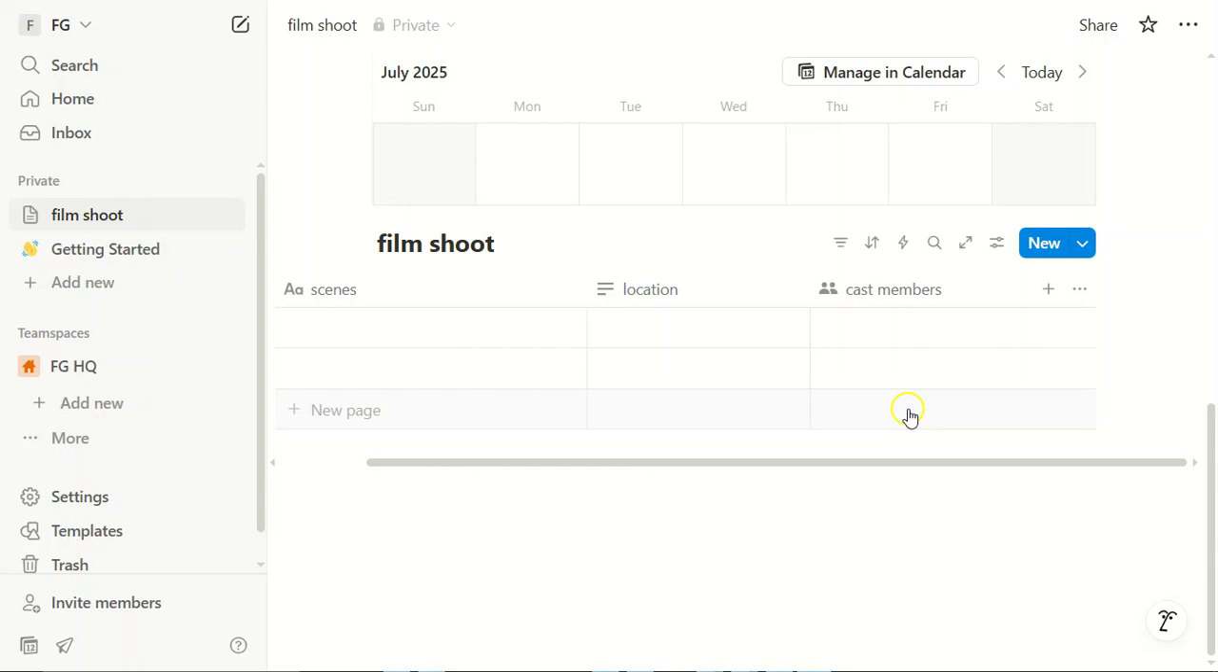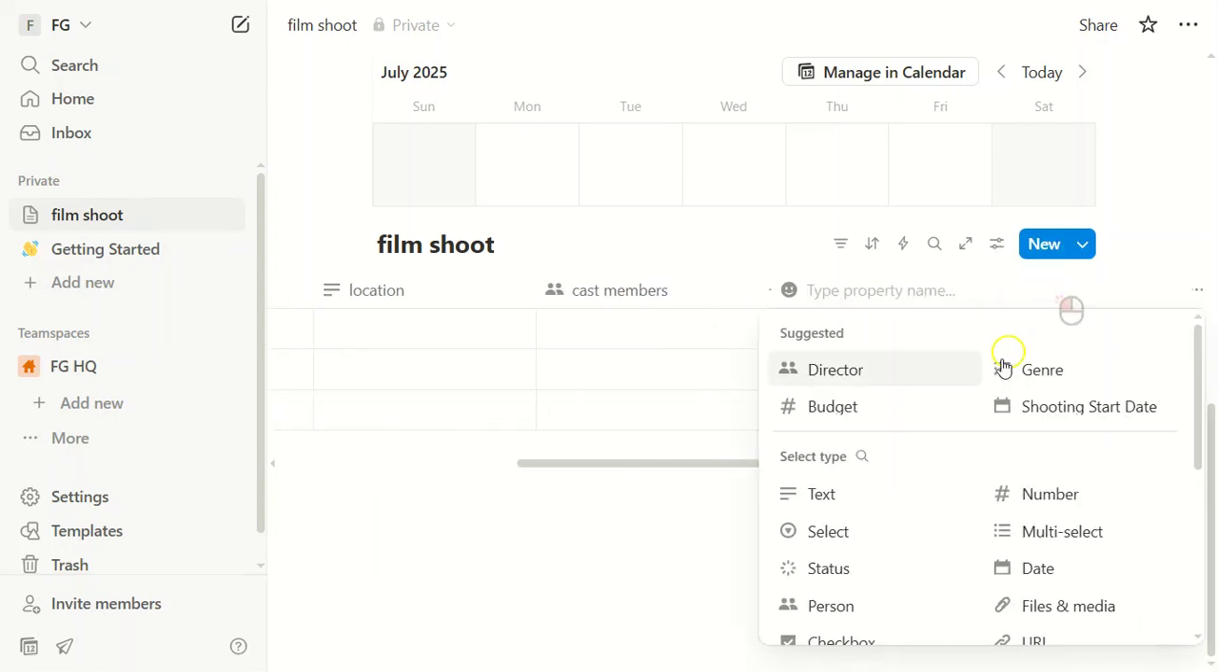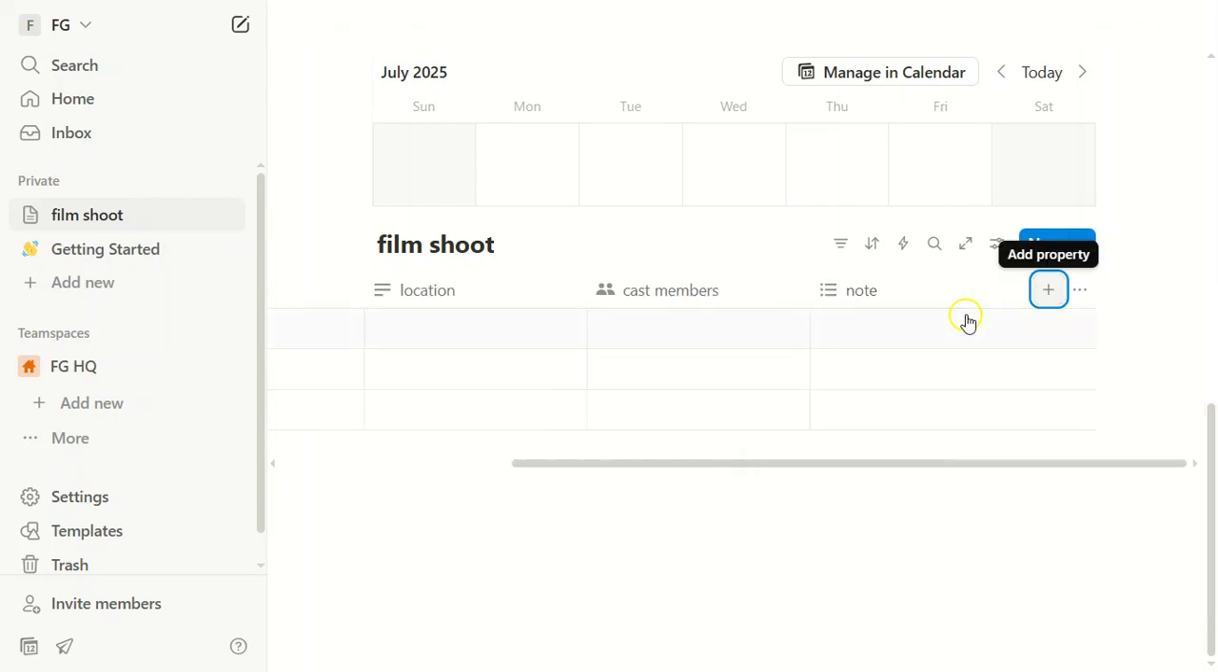Finally, we'll set up a note section. This is where you can jot down any ideas, suggestions, or observations. The reason we do this is because it's always good to have a space for spontaneous thoughts or feedback that might prove useful later on.